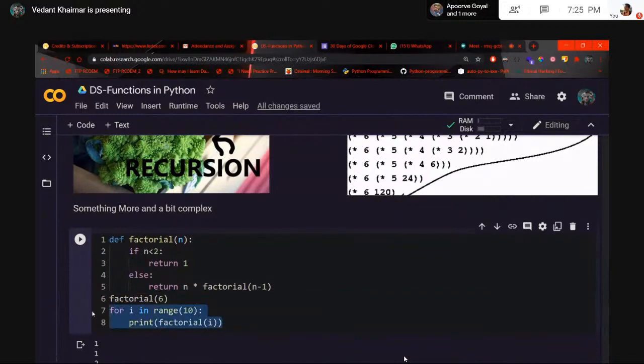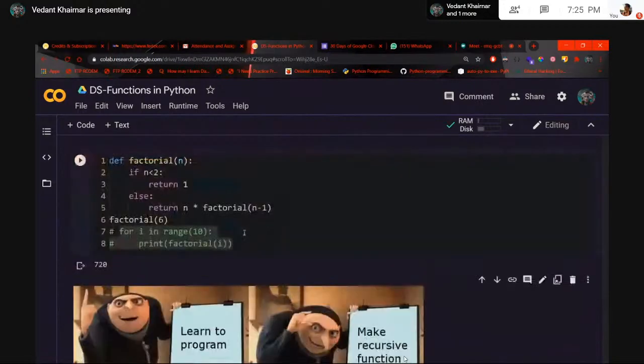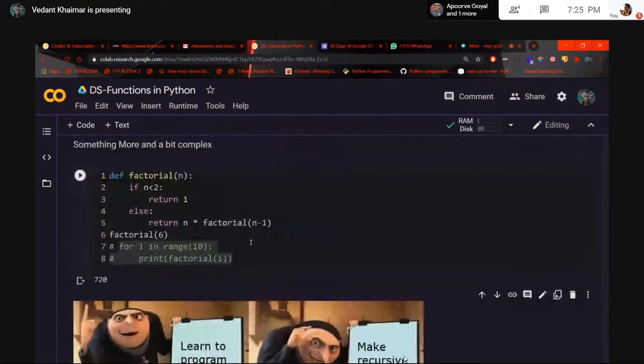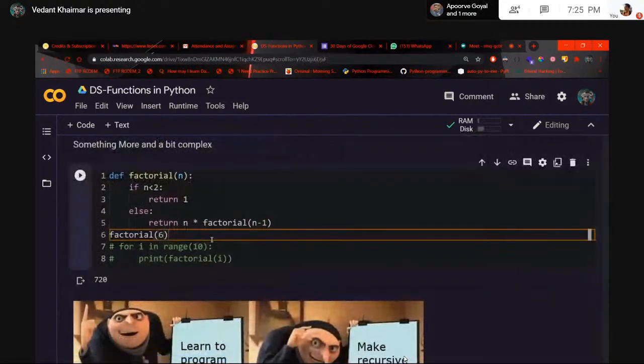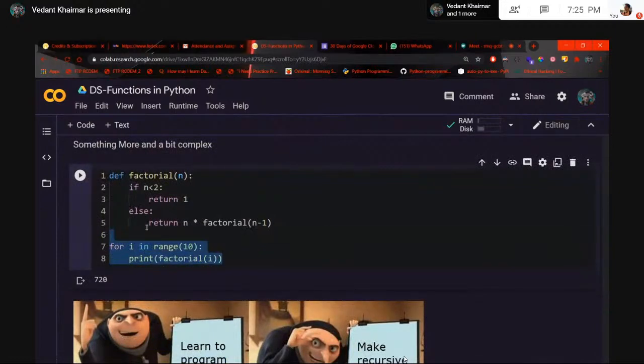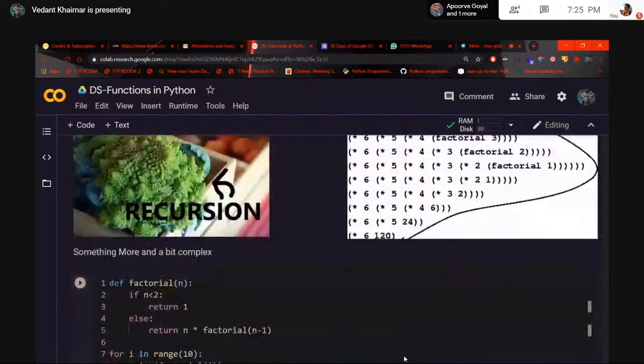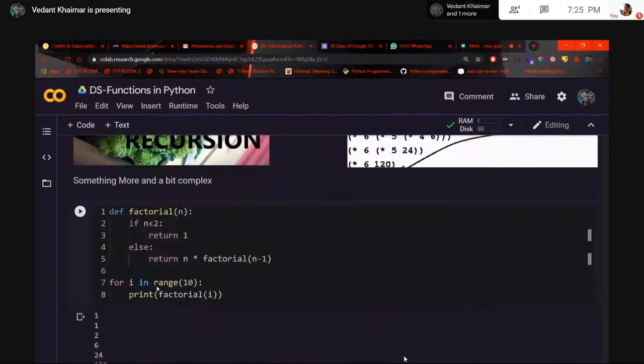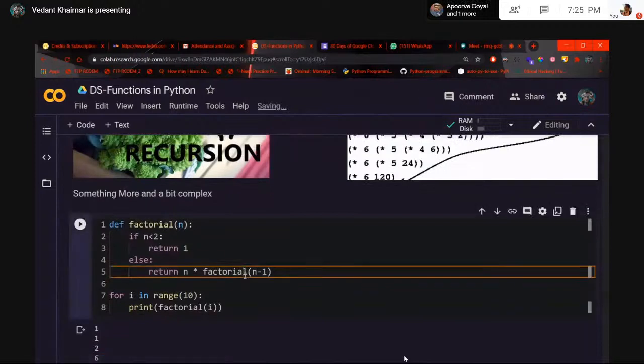I'll remove these two lines or comment this line temporarily. So let's see. Yeah, so we got 720 here. 6 into 120, here we get 720, right? Suppose you have to find the factorial of, say, the first 10 whole numbers. Let's run it and find it out. What we get: 1, 1, 2, 6, 24, 120, 720, 5040 and so on. Okay, so this might be difficult to understand.